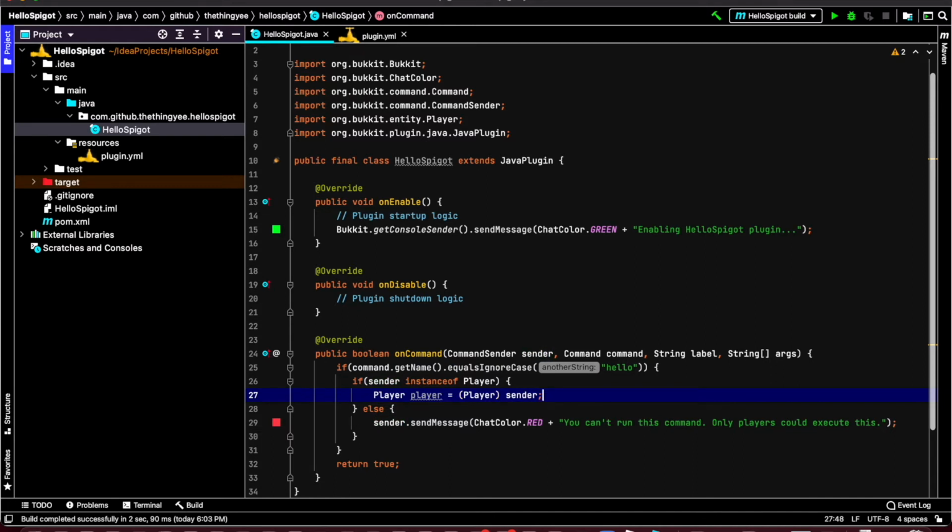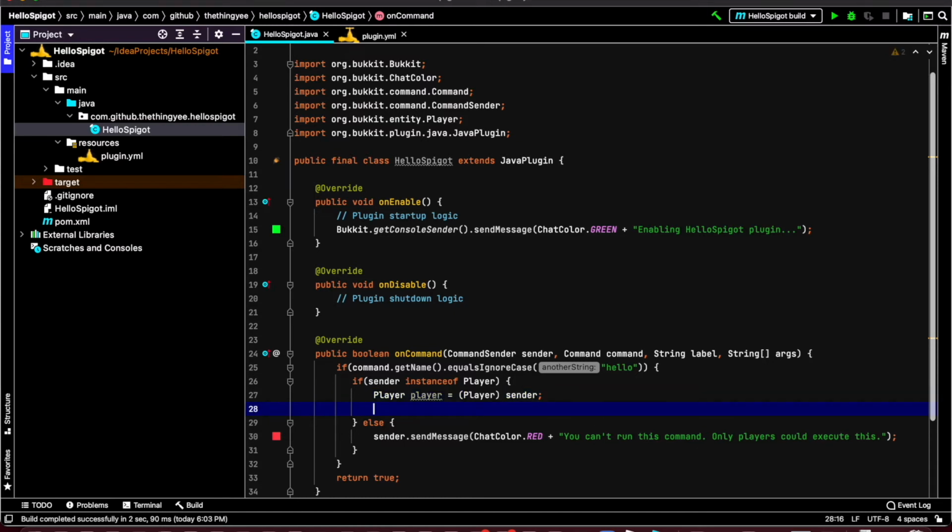I'm pretty bad at explaining. Now put in a semicolon. Don't forget the semicolon there. Now just go down, and we can now use that variable. We're going to be using our variable name, which we just created earlier.